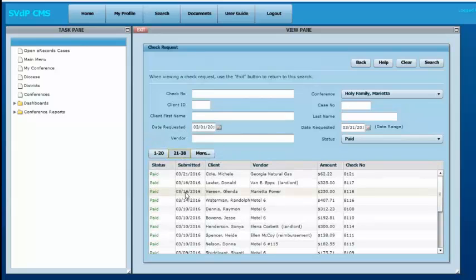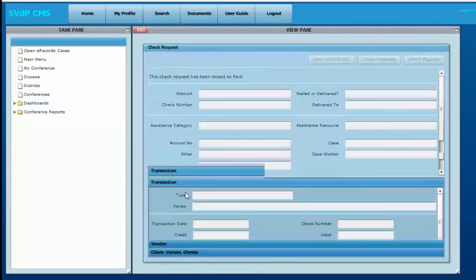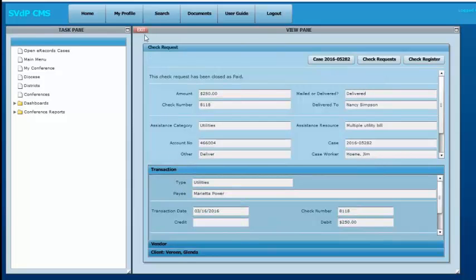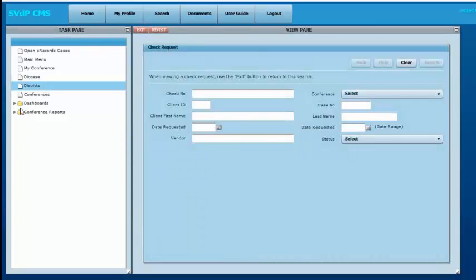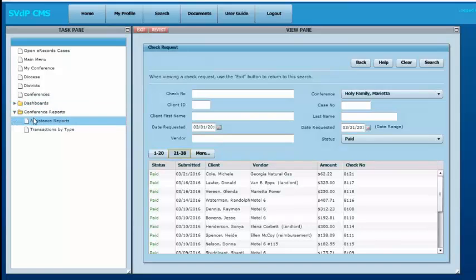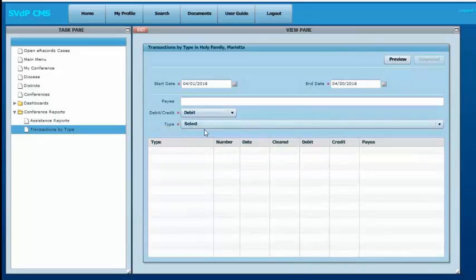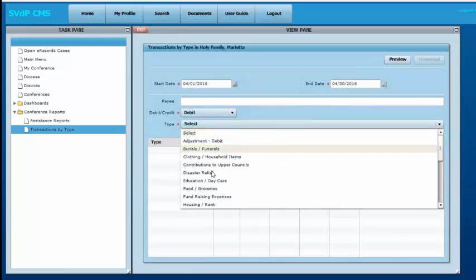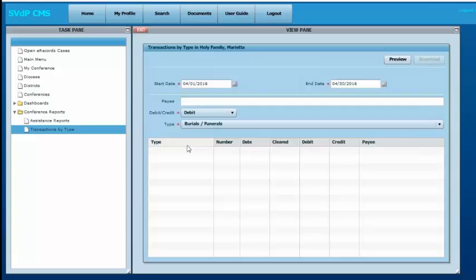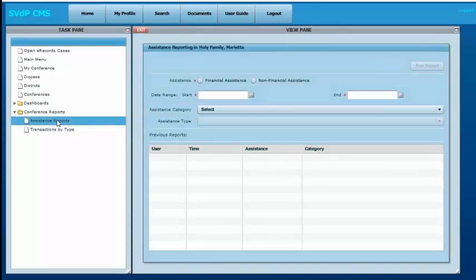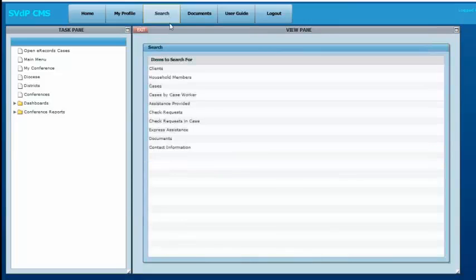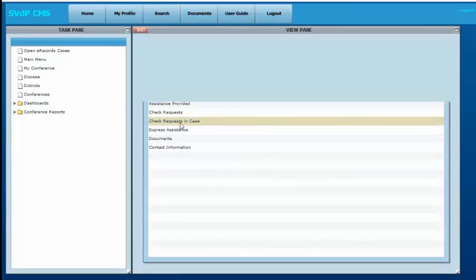Okay, so those types of reporting utilities are built into the system in case you need to reference them. You could also run a report on a specific transaction type and print those out, preview them, generate a report. So there's a transaction type and an assistance report type, and there's also a search that allows you to look at check requests in a particular case, case by case.